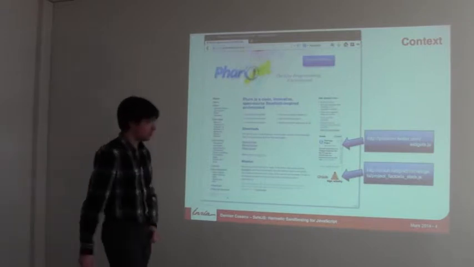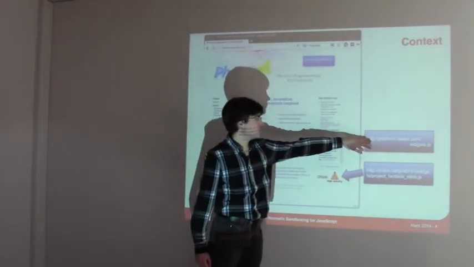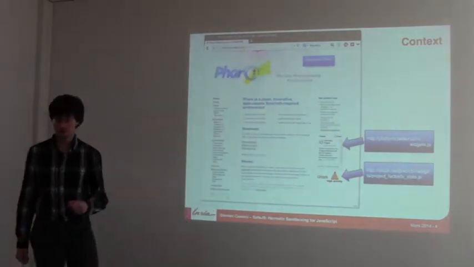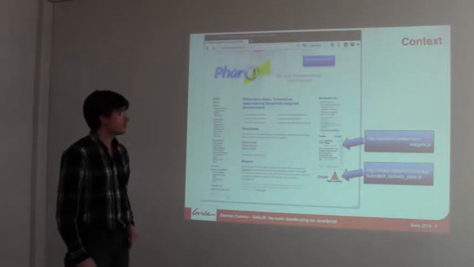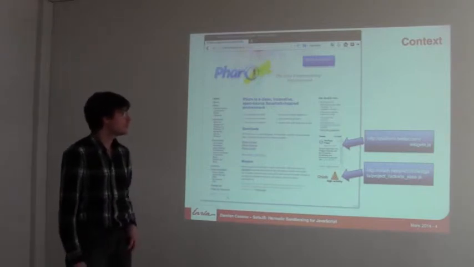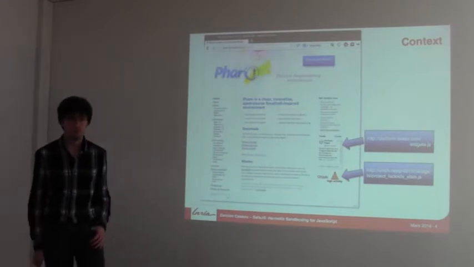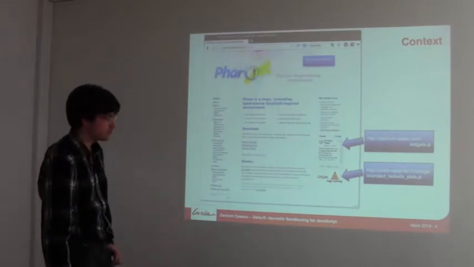Okay, to include widgets, usually we reference a JavaScript file somewhere on the web. So we just include this JavaScript file, and then things are displayed on the web page. So very easy. Everyone does that. It works.